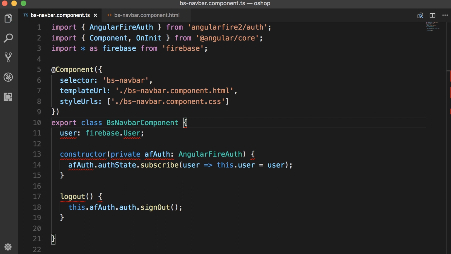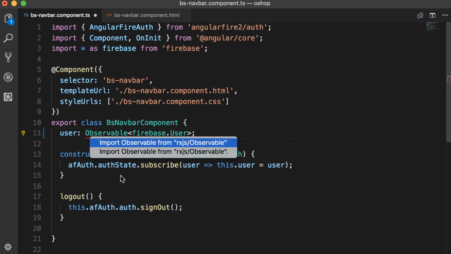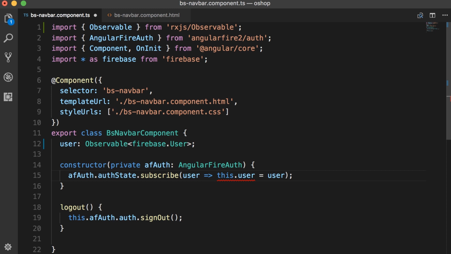So here I want to change the type of this user to an observable. So I'm going to make it an observable of firebase.User. Let's import this type. Okay. And now instead of subscribing to this observable here, we're going to set this.user to AngularFireAuth.authState. So we're going to unwrap this observable in our template using the async pipe. This pipe will automatically unsubscribe from this observable when that component is destroyed.